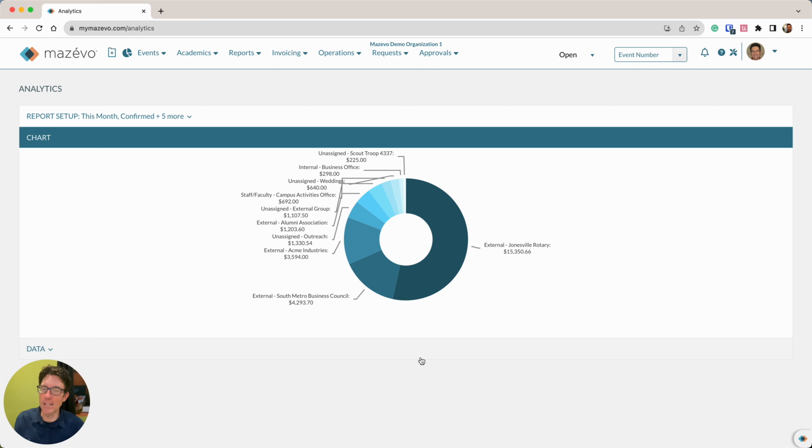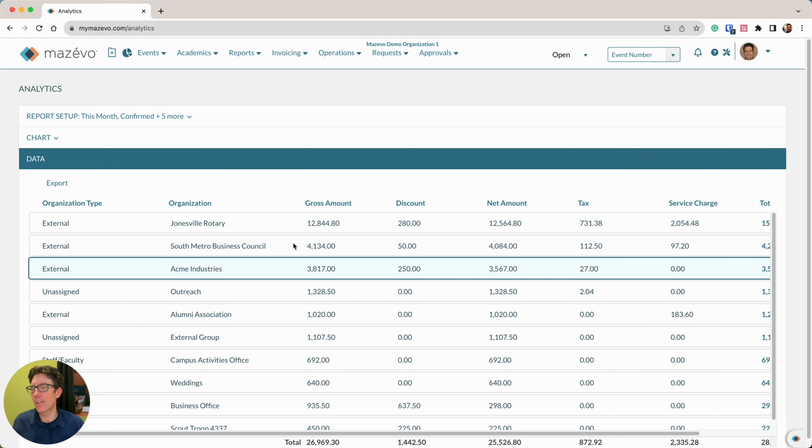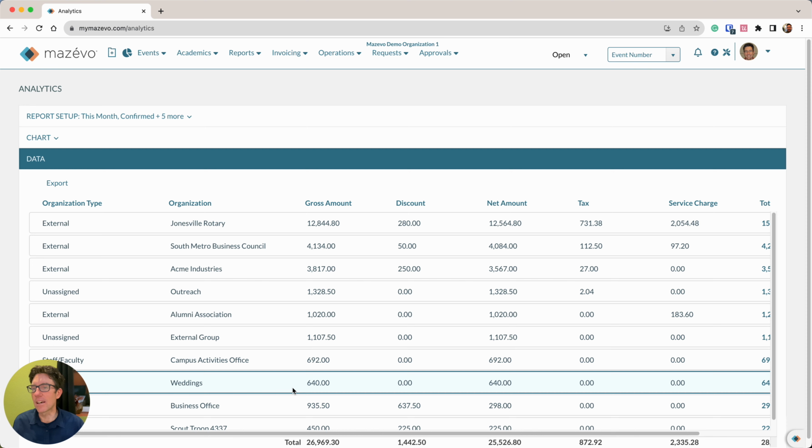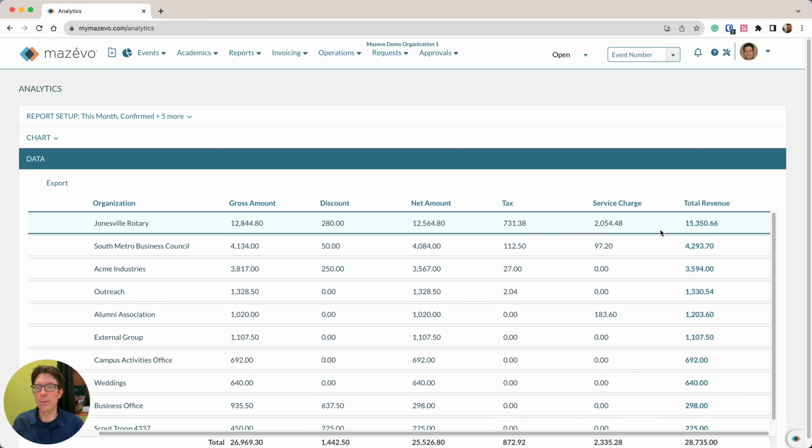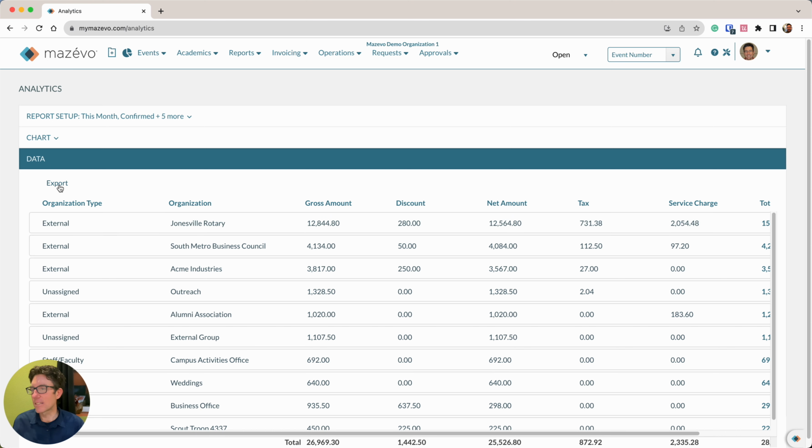And it gives me a pie chart here first so I can see who those customers are and the revenue associated with them. And then down here I can see all of the data that goes with that. So if I actually need the amounts, I can see what those are. And again, this goes into Excel really, really nicely.